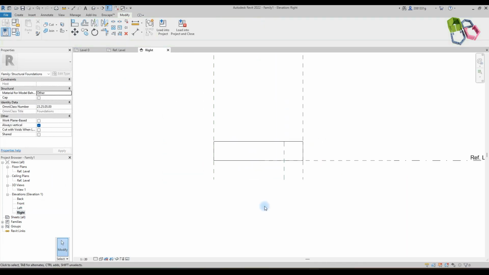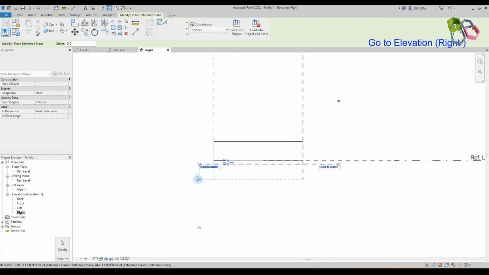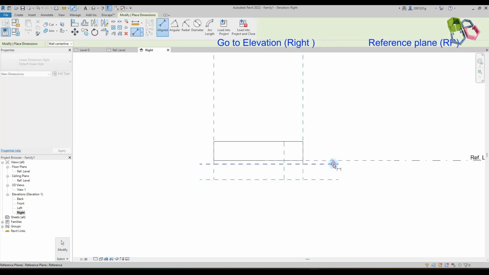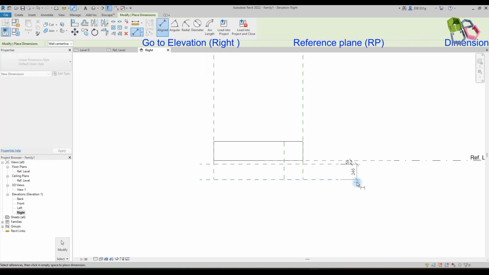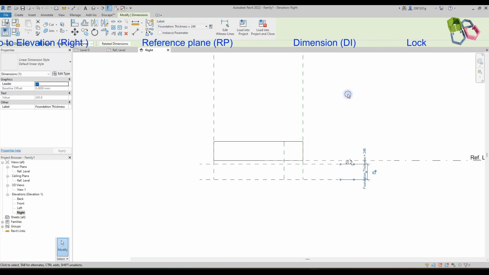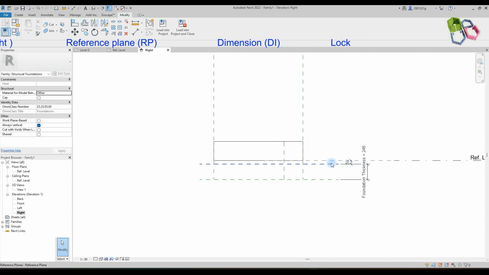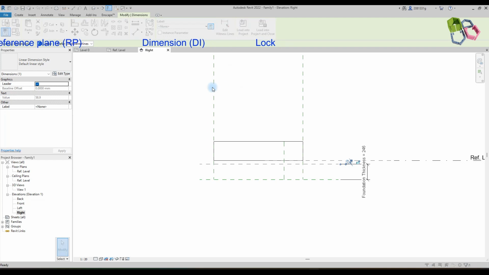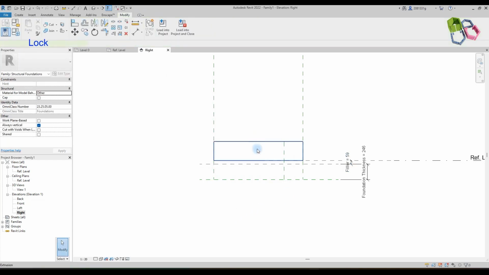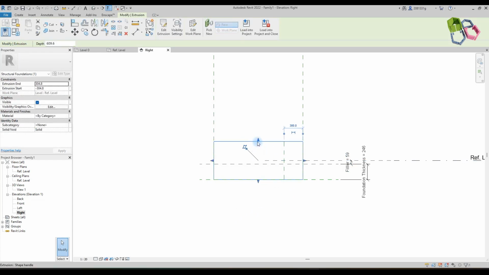And go to the right elevation, require some reference planes, RP for reference plane and DI for dimension. This dimension will be foundation thickness. This will be filler, because sometimes we need to adjust in between the floor and footing. Select the extrusion, drag it here, and lock it all.